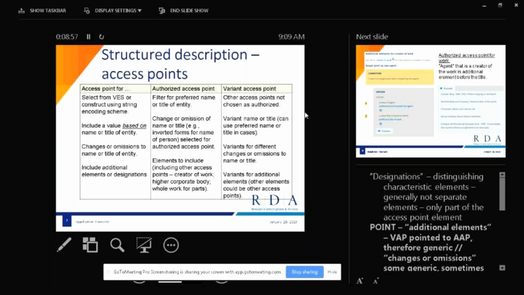They're instructions to make a structured description of that name or title. So the heading I used was changes or omissions to the name or title of the entity. When you get into additional elements to add to an access point, if you look at the instruction under the variant access points, they always say, oh, check the authorized access point. So it would make sense to say that's a general set of instructions that should be under the base access point element.